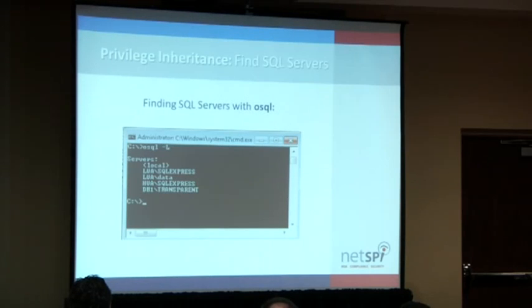The second method that we really like is OSQL. For those of you who aren't familiar, OSQL is a command line tool. It comes native with every SQL version since about 2000, and it supports a lot of really fun options, one of which is the -L option. If you just install SQL Express and type OSQL -L on your network, it's going to send a broadcast message across your network.